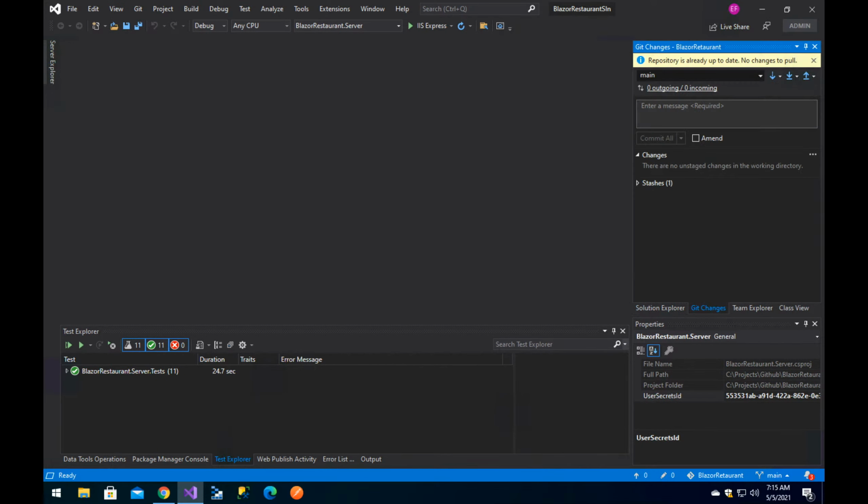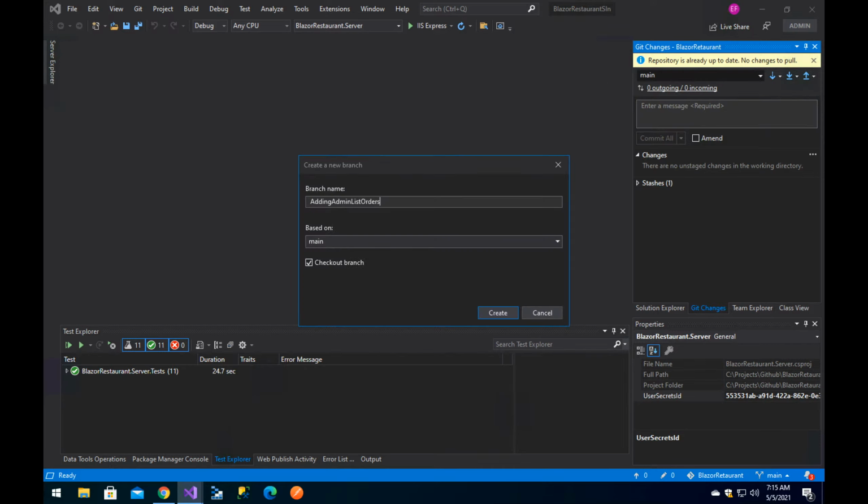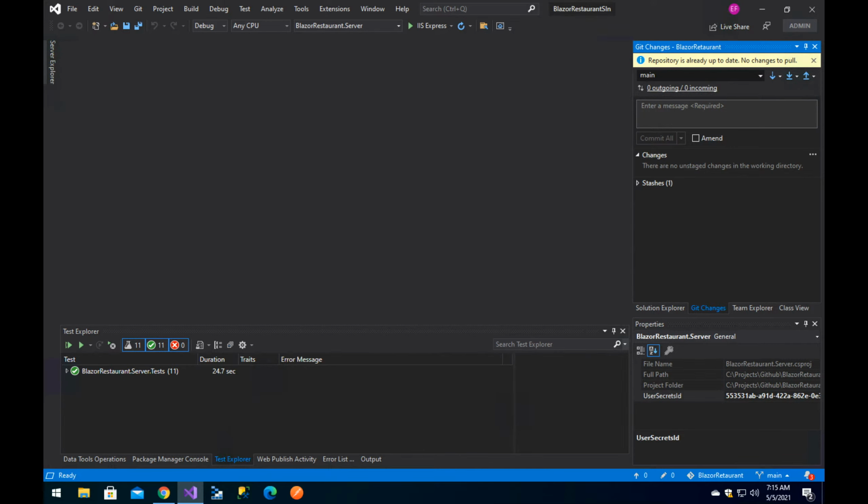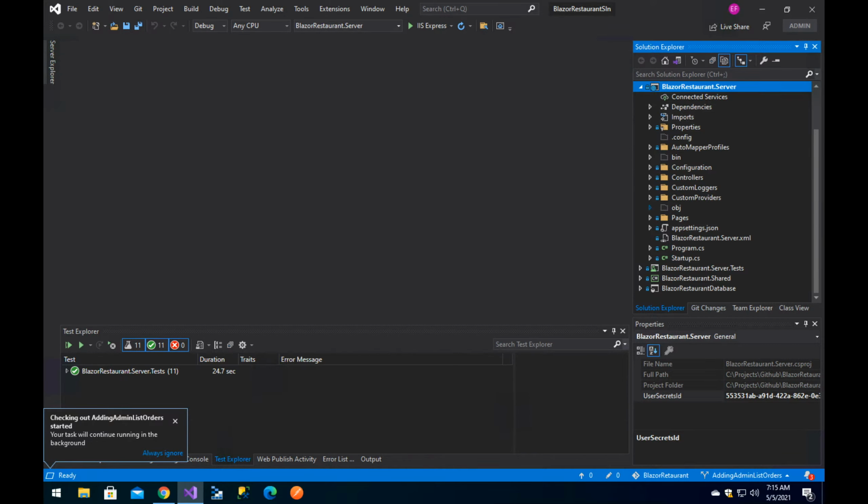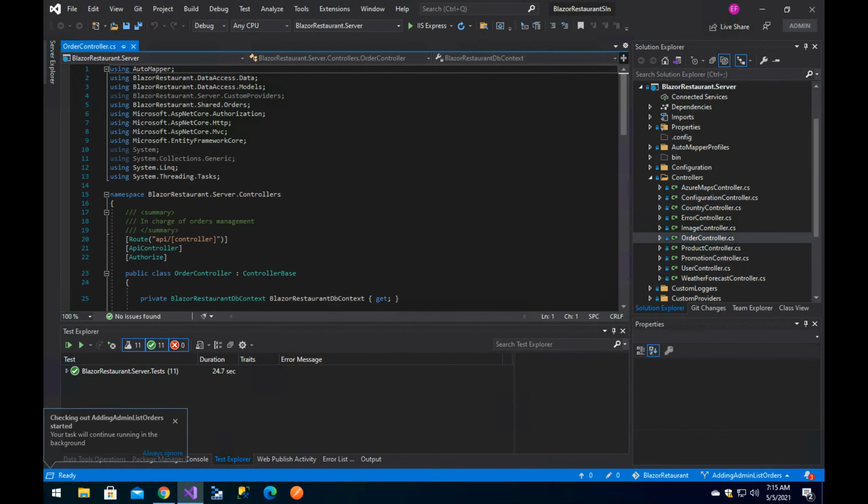So actually, let's create a branch. I think admin list orders. Okay, and I created the branch. Now I am going to the controller. The controller already exists, right?